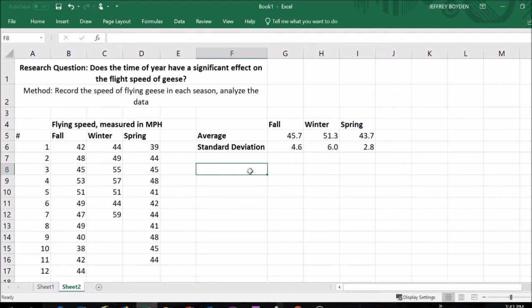So what's my research methodology? I'm going to record the speed of different flying geese in each season, and we're going to analyze the data and see what we can come up with. And just to be transparent here, I completely just made these data up. I did do a quick Google search, and geese, it turns out, fly really rapidly, as fast as 60 miles an hour, which is amazing if you think about it, that an animal can go as fast as we drive on the freeway sometimes.